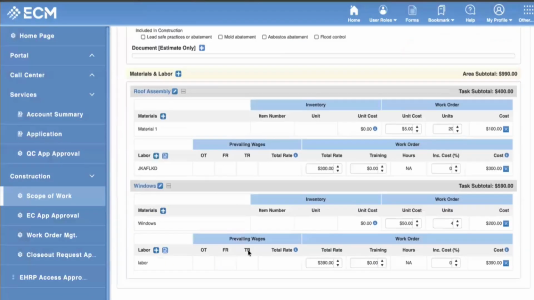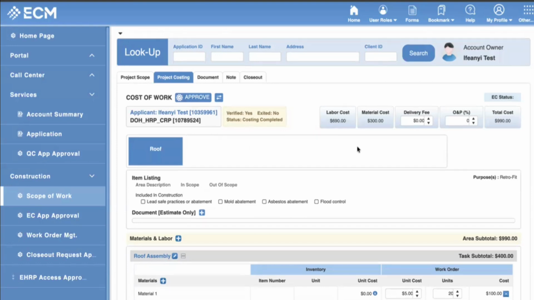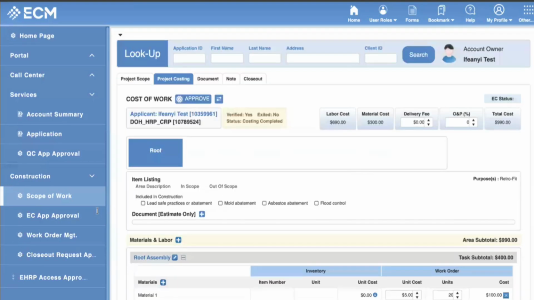So now that I've finished that, I can click on scope complete. Once I click on scope complete, you can see that I have the approve button. You will most likely not have this button. This goes to the Department of Housing to approve it themselves. So the contractor used does not approve their own costing. DOH needs to review this and then they will approve. But since I'm an admin, I have access to all the buttons, so I will approve it myself.